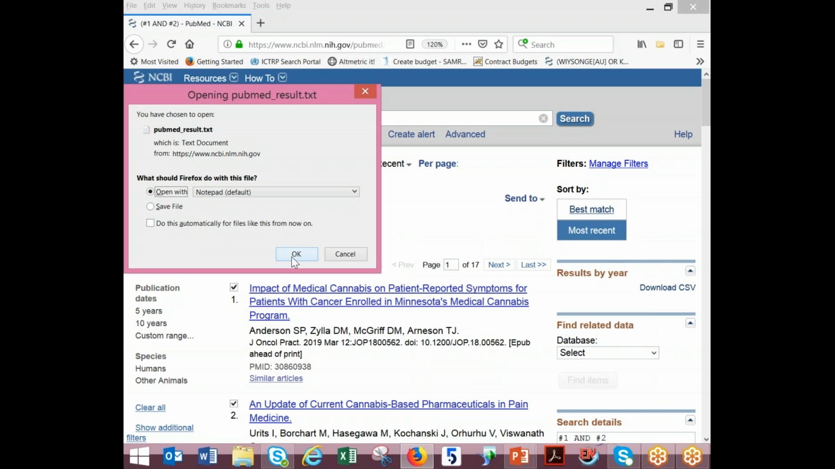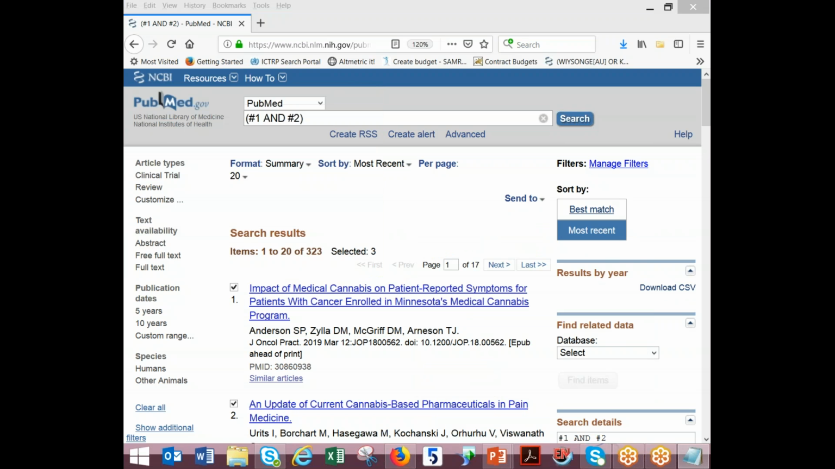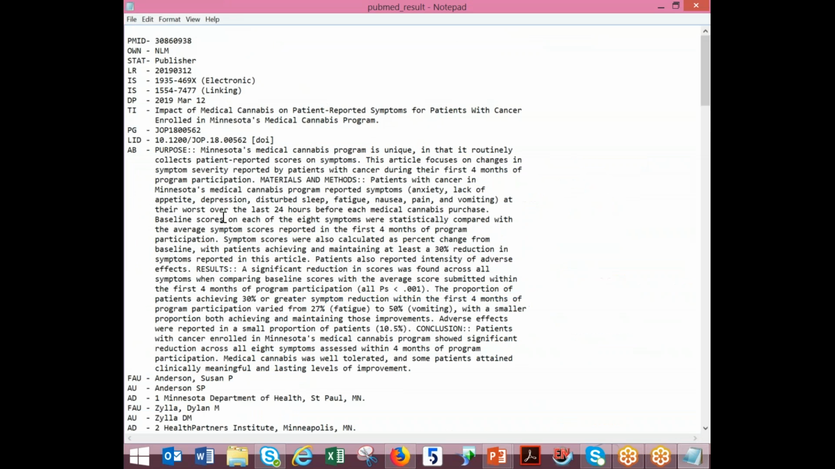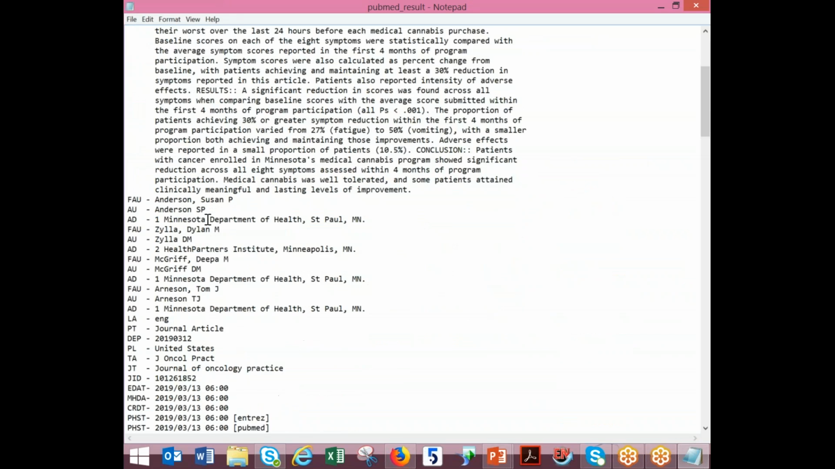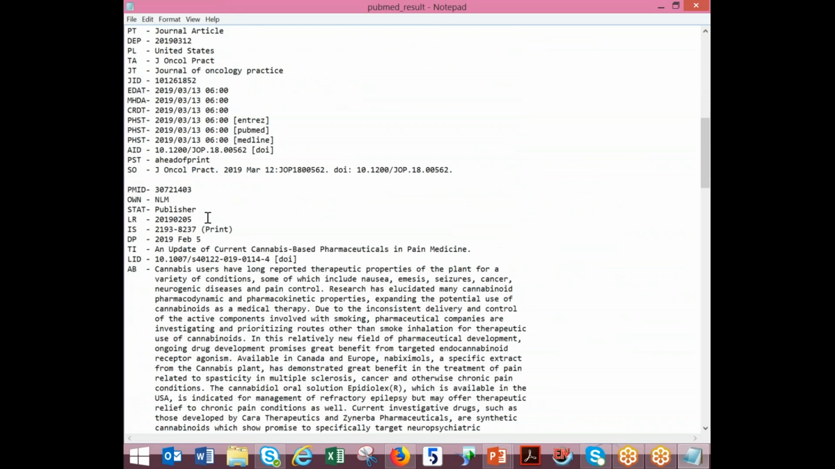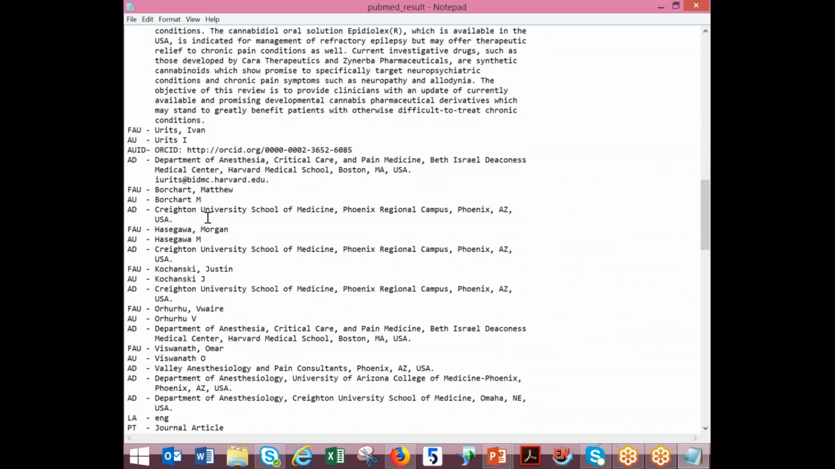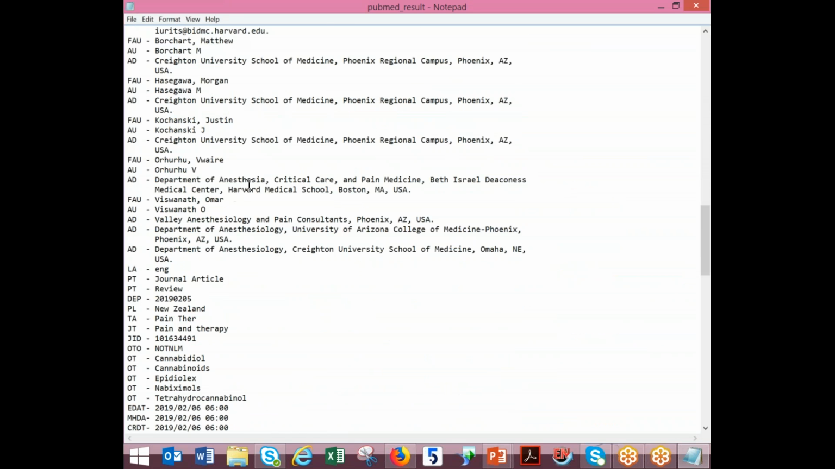So I'm going to open that file. Okay. So you'll see now it's giving me those records. And this file you can now import into EndNote or Zotero, and then you can do your screening of all the records.